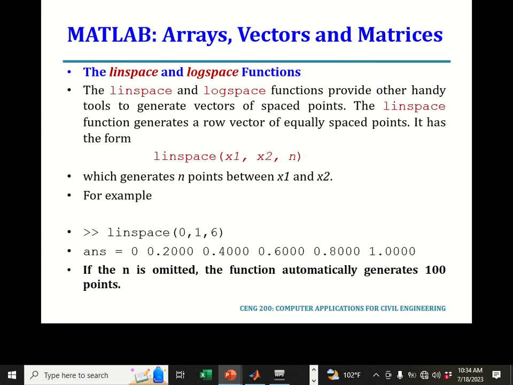You can use linspace and logspace commands to generate numbers in a sequence. For the linspace command, you give 3 arguments: the first number x1, the second number x2, and n. x1 is the first number in the sequence, x2 is the last number of the sequence, and n is the number of elements between them.